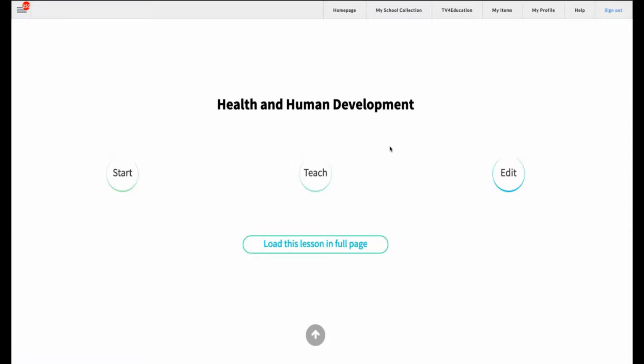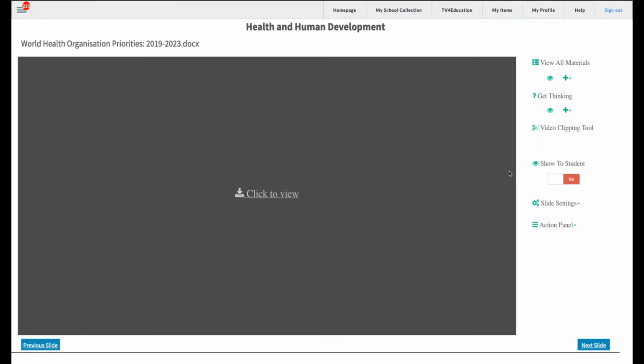it's going to give you a few options. You've got Start, Teach, and Edit. Now to begin with, I would say let's go with Edit or Start, because Edit will allow you to add additional resources to this lesson. Start will just allow you to view it. I'm going to say Edit because there might be a resource in here that I don't actually want to show to my class. First of all, you've got the title of the lesson up the top.